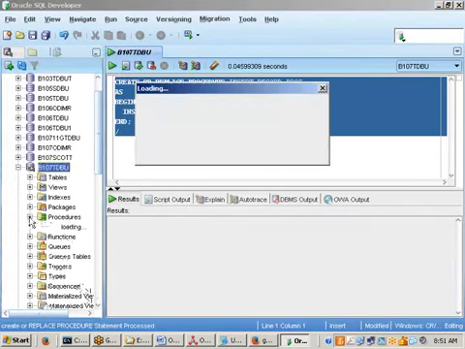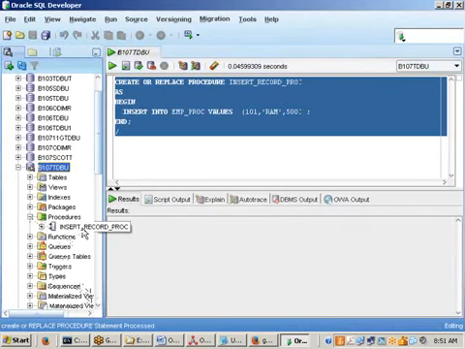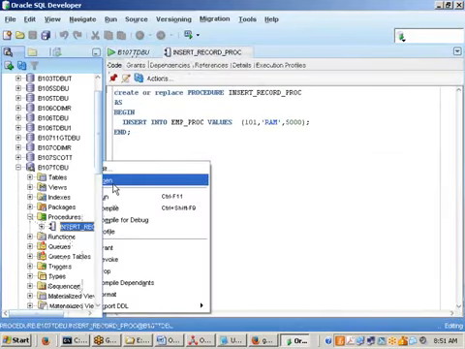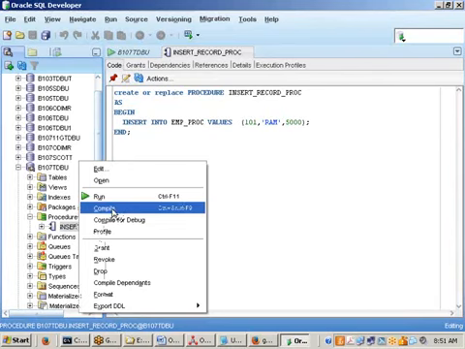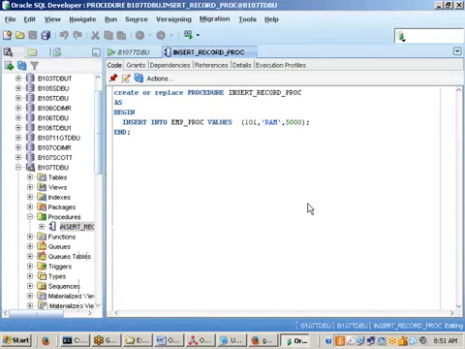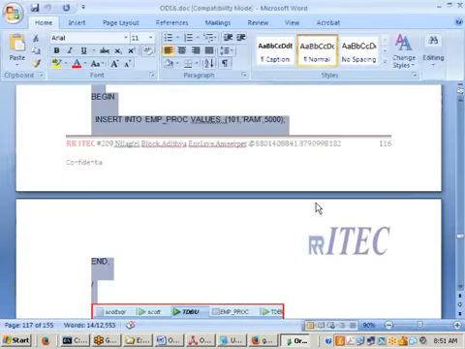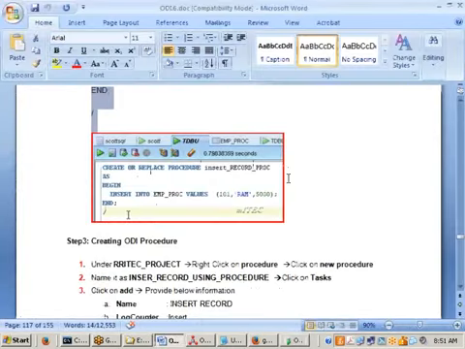Now if you go and see the procedures, you can observe whether the procedure is available or not. Procedure is available. If you want, you can open this one and see it. This is the procedure that you created. If you want to compile this one or run this one, you can do it, whatever you want. But I don't want to run this one from here. Perfect. Next, the procedure is created.